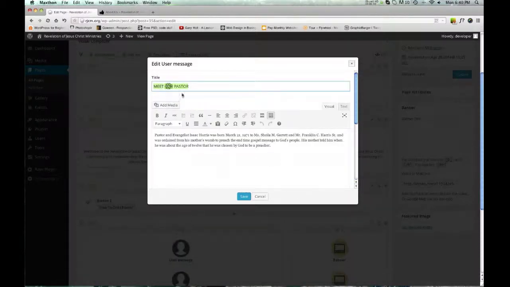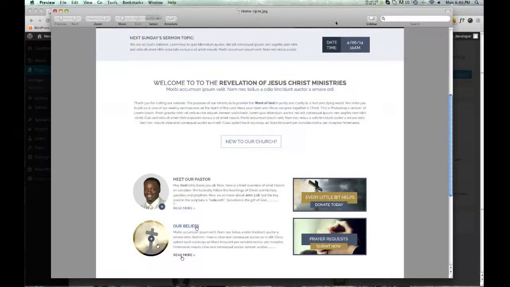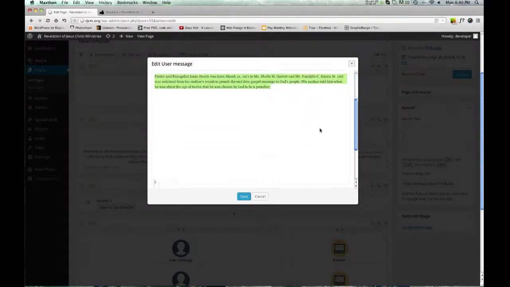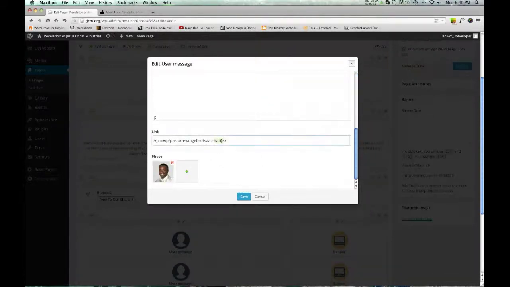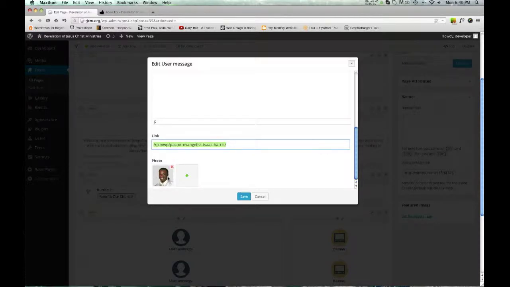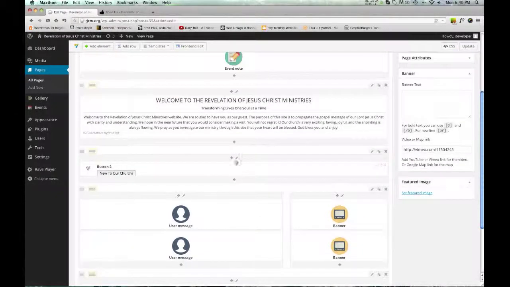Here's the Meet Our Pastor, which is this area. The text, the read more. Here's the text. As you scroll down, you'll see where it's going to go to. This is where it links to. That's the link. So when I click that read more or that button, it goes to that, and then the photo. If you ever need to replace the photo, you can just hit X on this to get rid of him, and then it'll have this gray box with the square like it does here, and you add a new one. Really easy. Hit save.